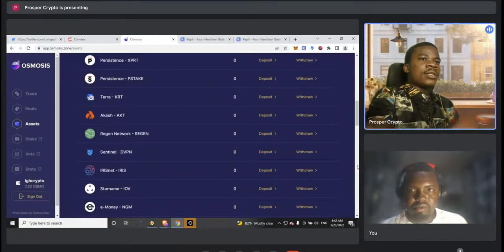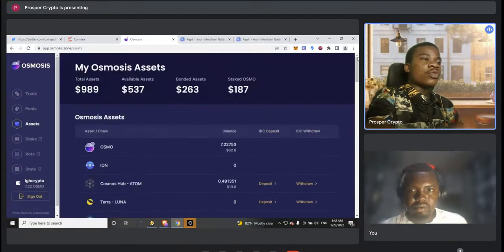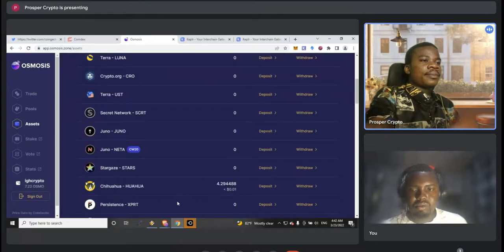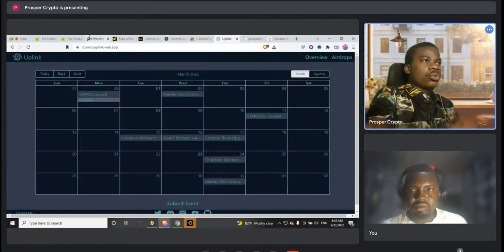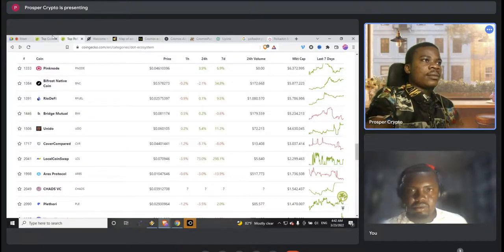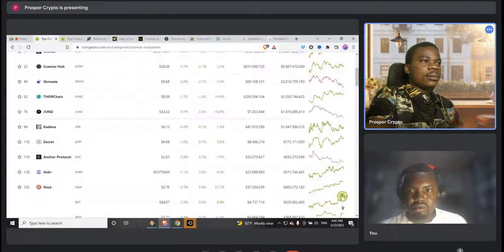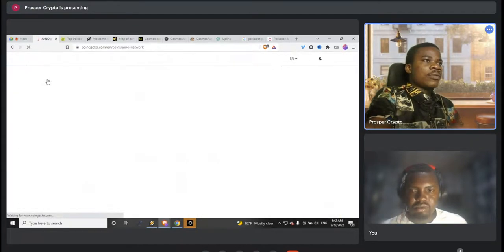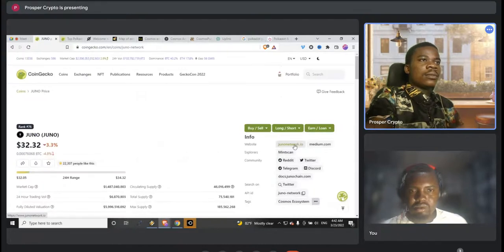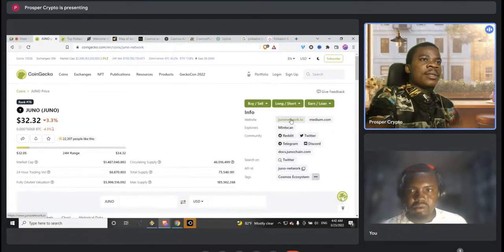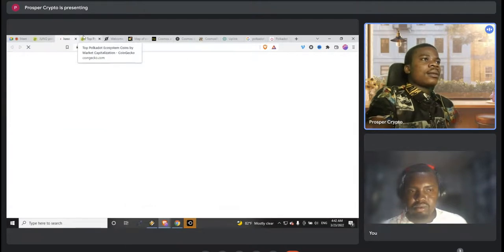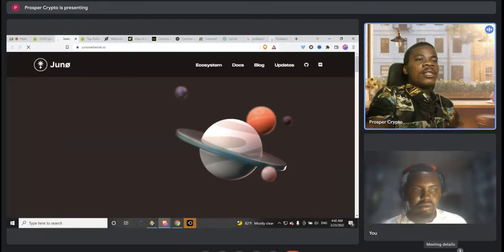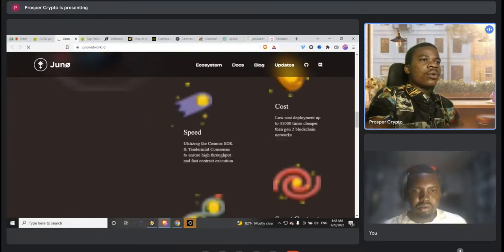So you can deposit them from anywhere and then start using them. So it's not just Osmosis, many other applications can help with that. And then the likes of Juno have been performing very well. Juno, in terms of adoption, has been rapidly adopted. Many things are actually going on with it. But in another video, we'll go in depth into all these projects.